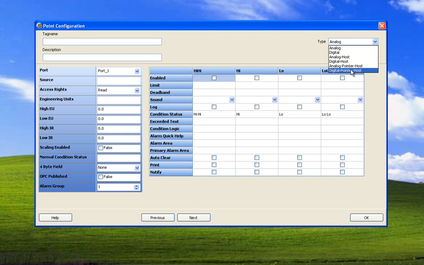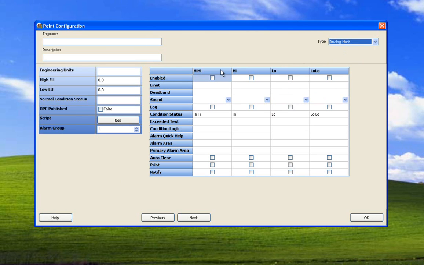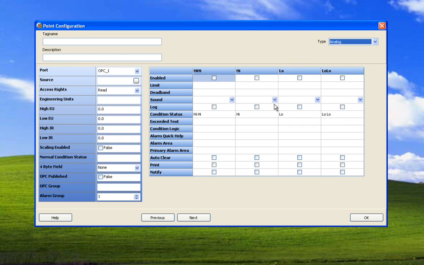This host word in these 4 tags indicates that the tag does not have a port or source to collect its information. It is hosted in the HMI. So we'll start with analog host. And as we notice, the alarm configuration area is the same as it is for the analog tag. The fields are the same and the way that they operate is the same.